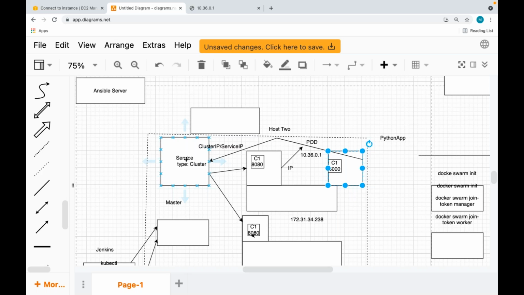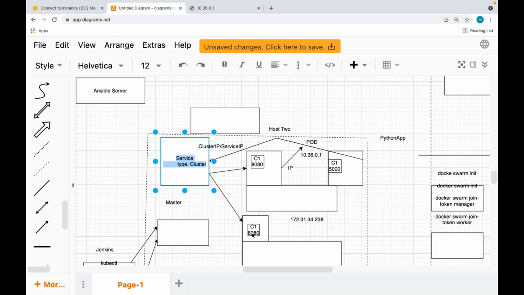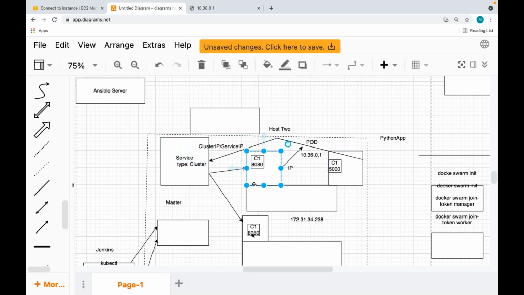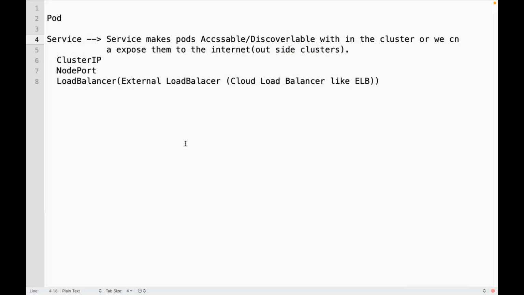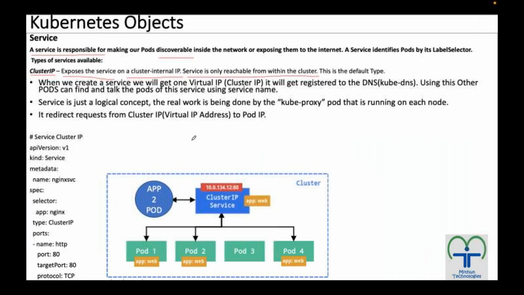So we are going to create Kubernetes services. Service is responsible for accessing the pods within the cluster or exposing them to the internet. Now, this pod wants to communicate with this application. We can create a service for this application, then we can use that service name. We have a service of type cluster IP, this one.